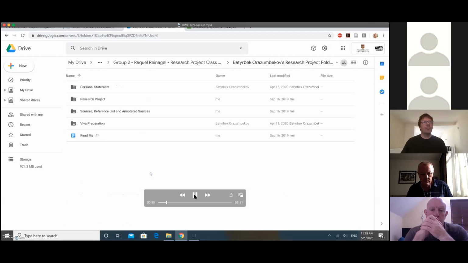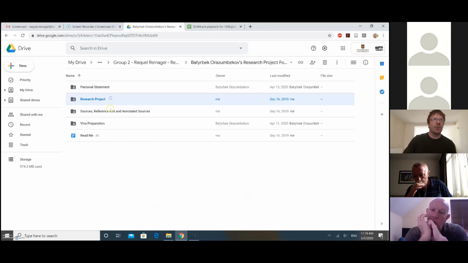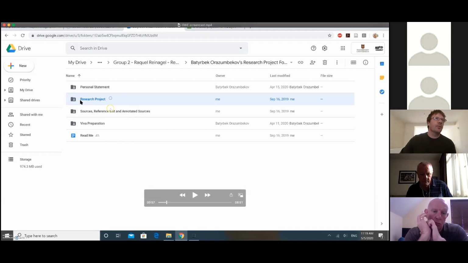So going into the student research project folder, there are two folders that are key really to this: the research project folder and the sources, reference list and annotated sources folder. We've also got a README file here. The README file just gives a bit of clarity on the structure of the folder and what the folders and files do. These additional folders here are separate. These are additional, but these two are the focus, the research project and the sources folder.